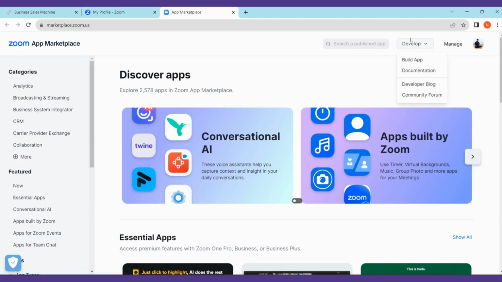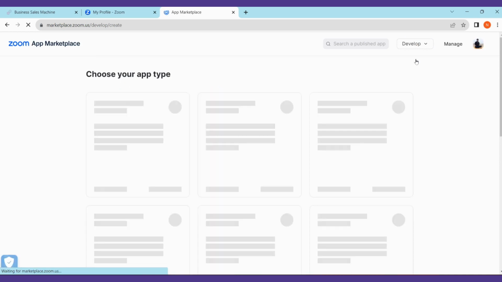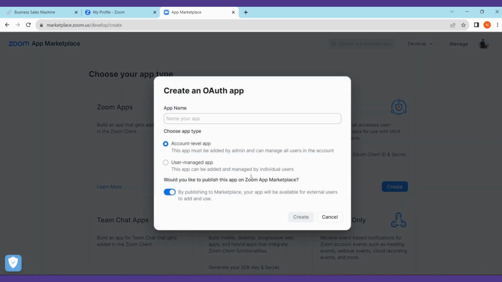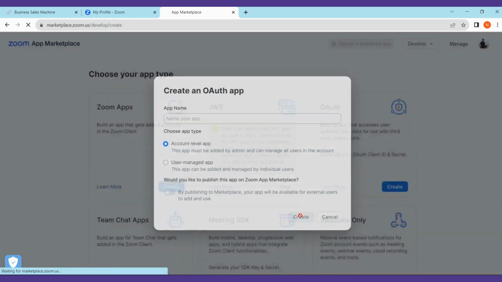So here you can go to Develop, Build App. Here you can see OAuth and Create. Give any name for your app. I'm just giving it BSM, and then I'm clicking Create.